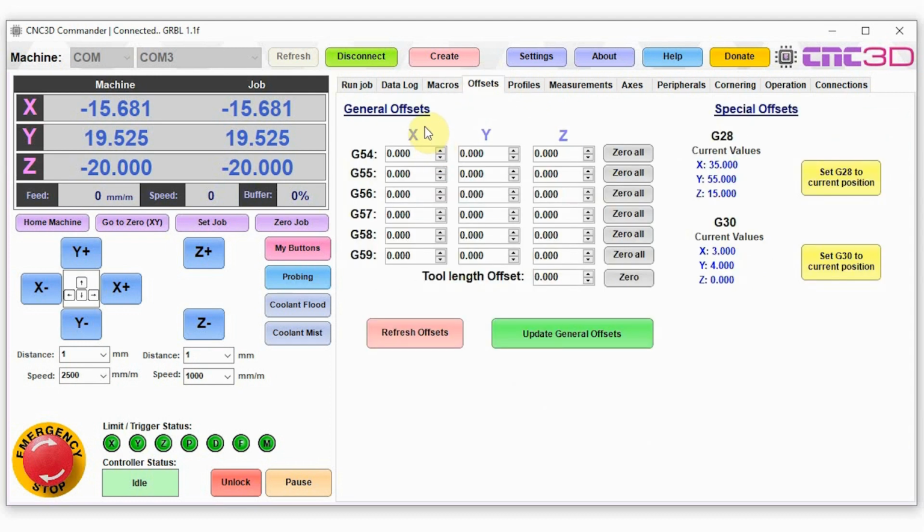So these are the general offsets within GRBL. You've got all of your standard job coordinate planes from G54 through to G59. You can also choose to set the current value of G28 and G30, and you can choose to set them to whatever you'd like them to be. So the options are really yours. If you do make any changes, just hit refresh offsets, and that will repull the offset data that is currently loaded onto the controller.